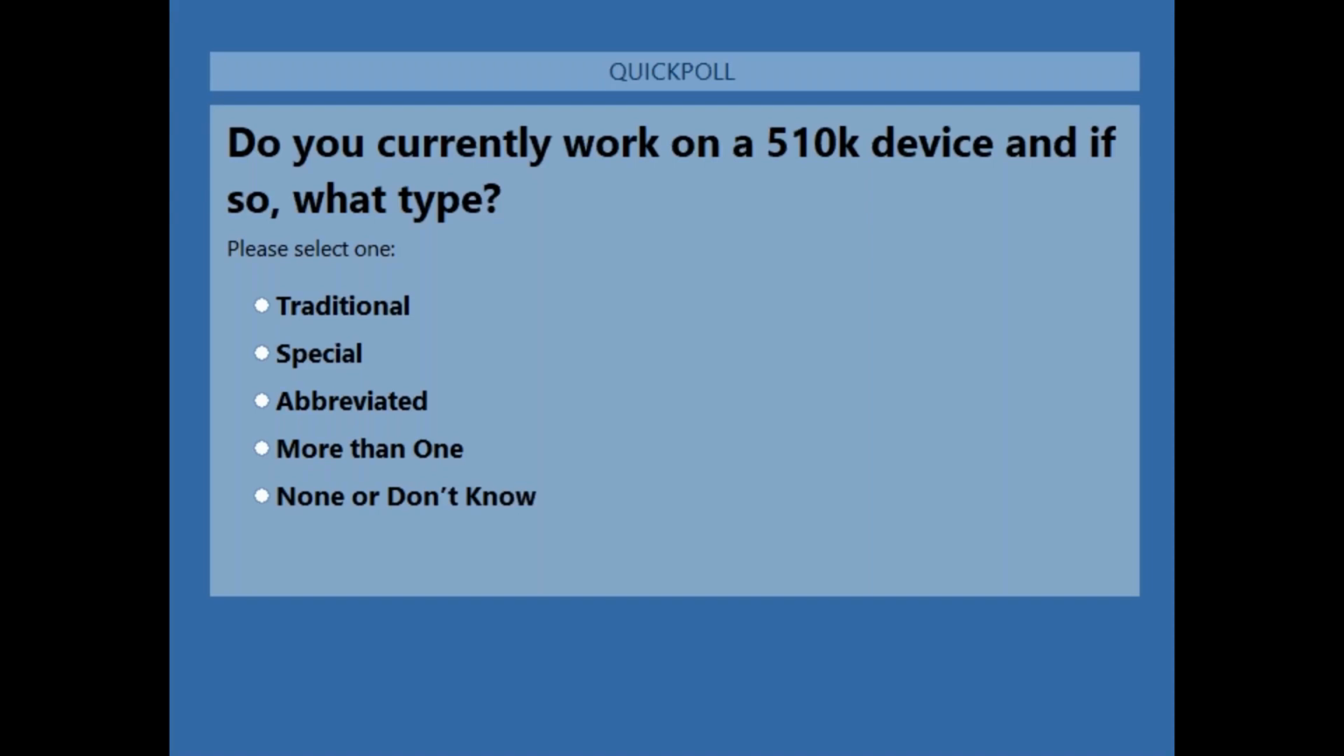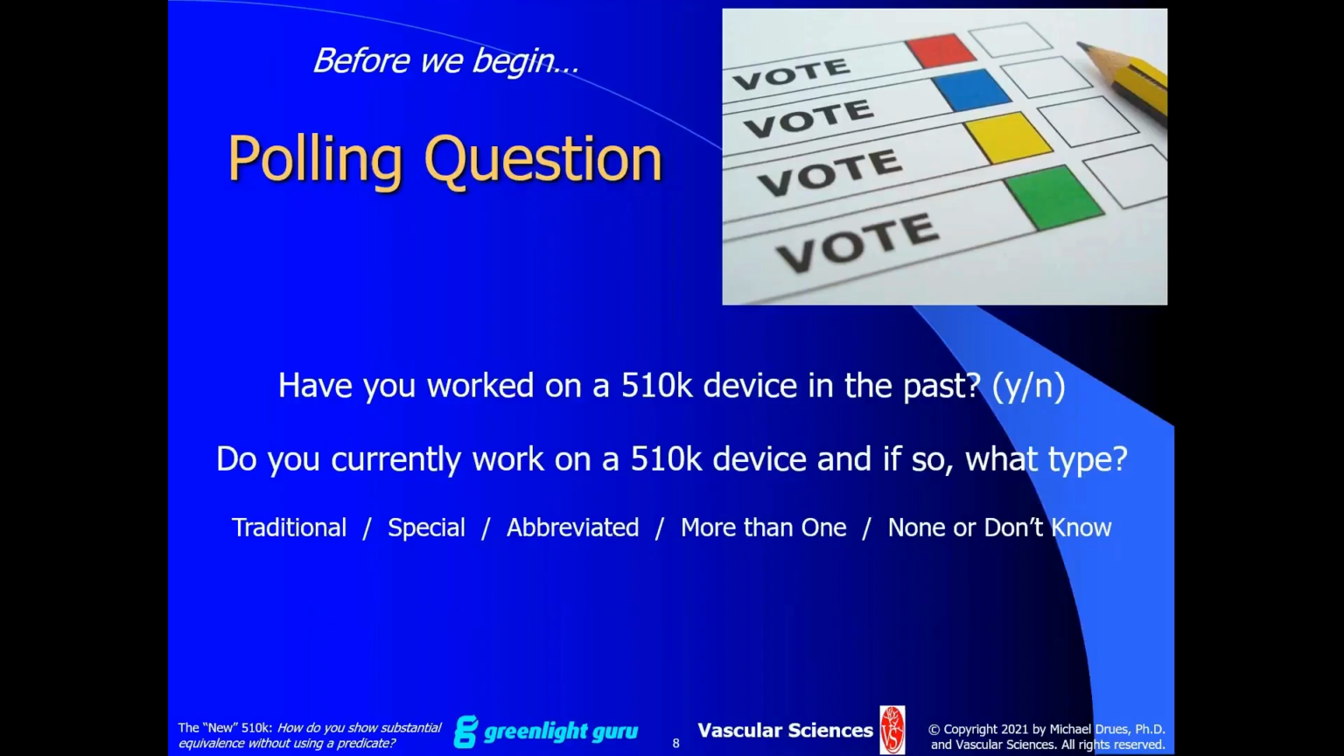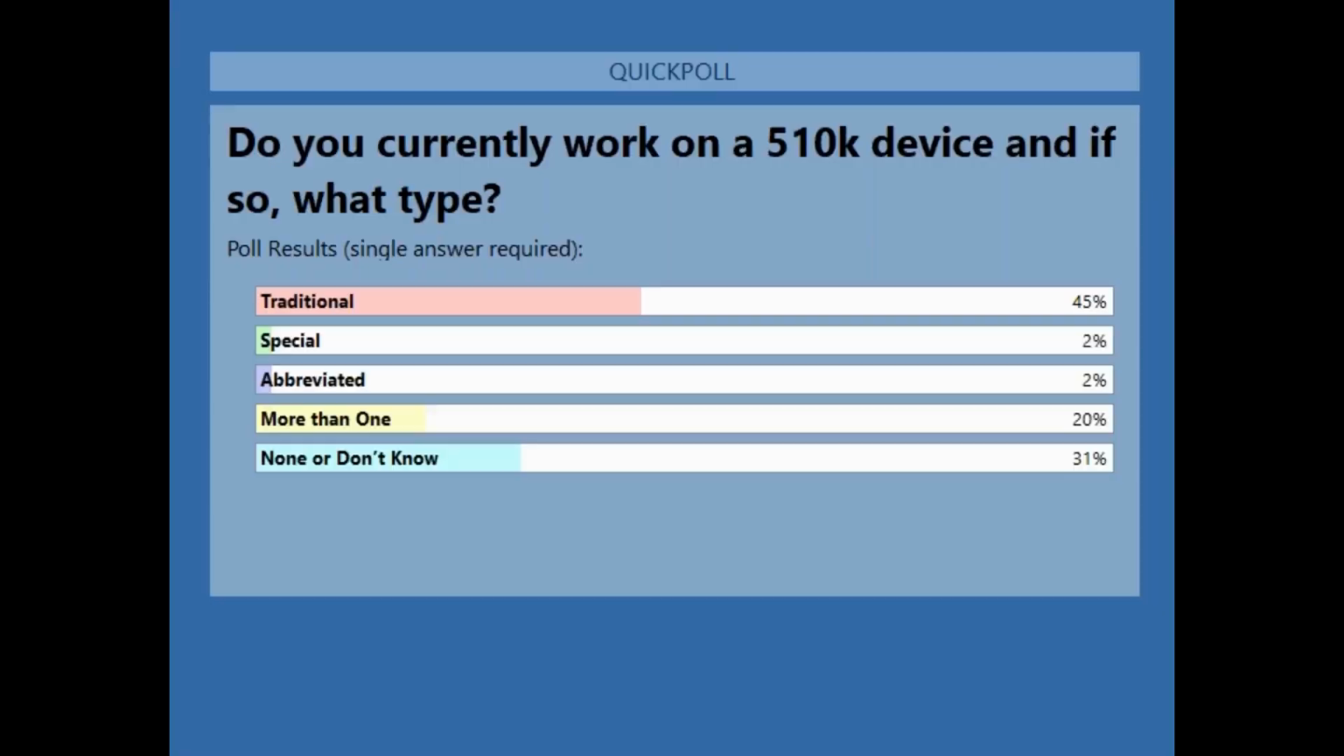All right, just a few more seconds here. I'd be curious to see if the statistics in our audience are reflective of the statistics of the industry overall. So why don't you share the results with us, John? Sure. So 45% traditional, 2% special, 2% abbreviated, 20% more than one, 31% none or don't know.